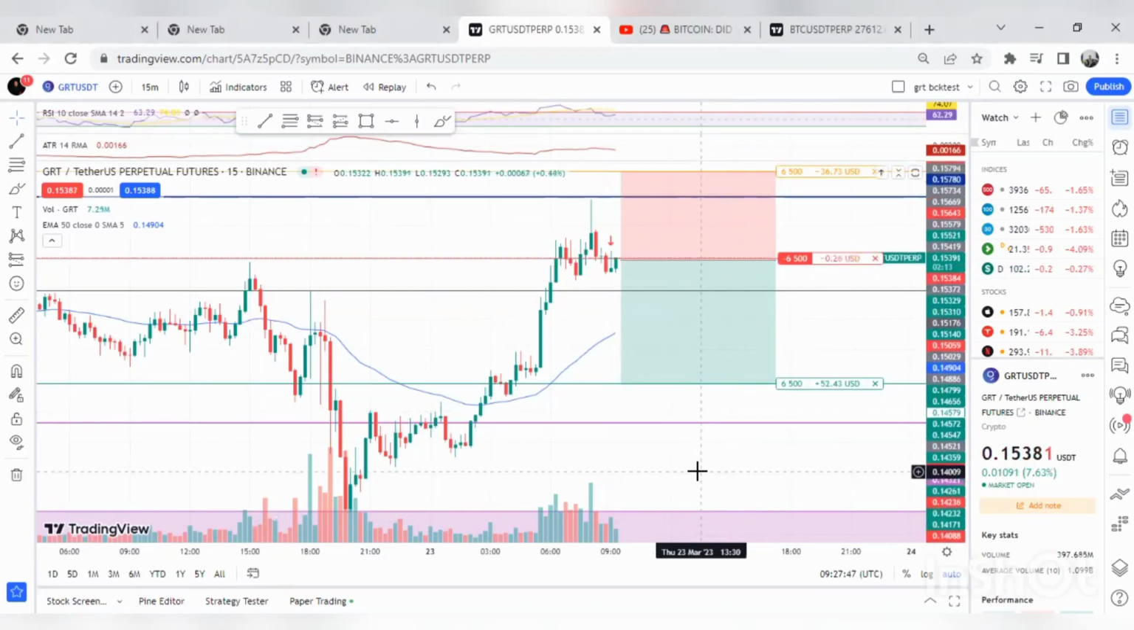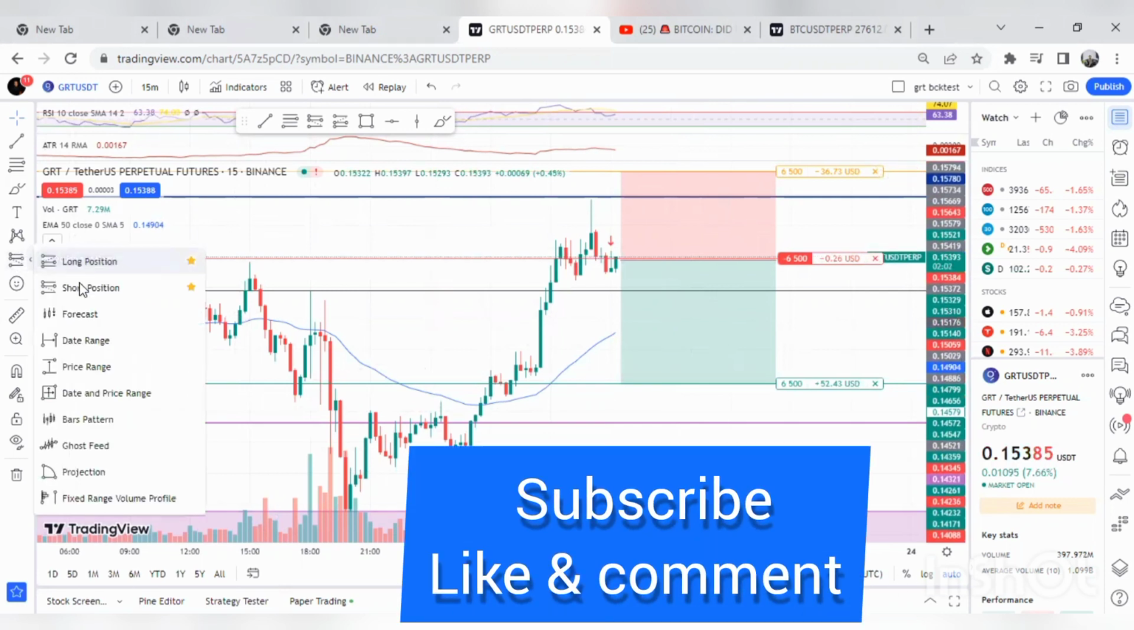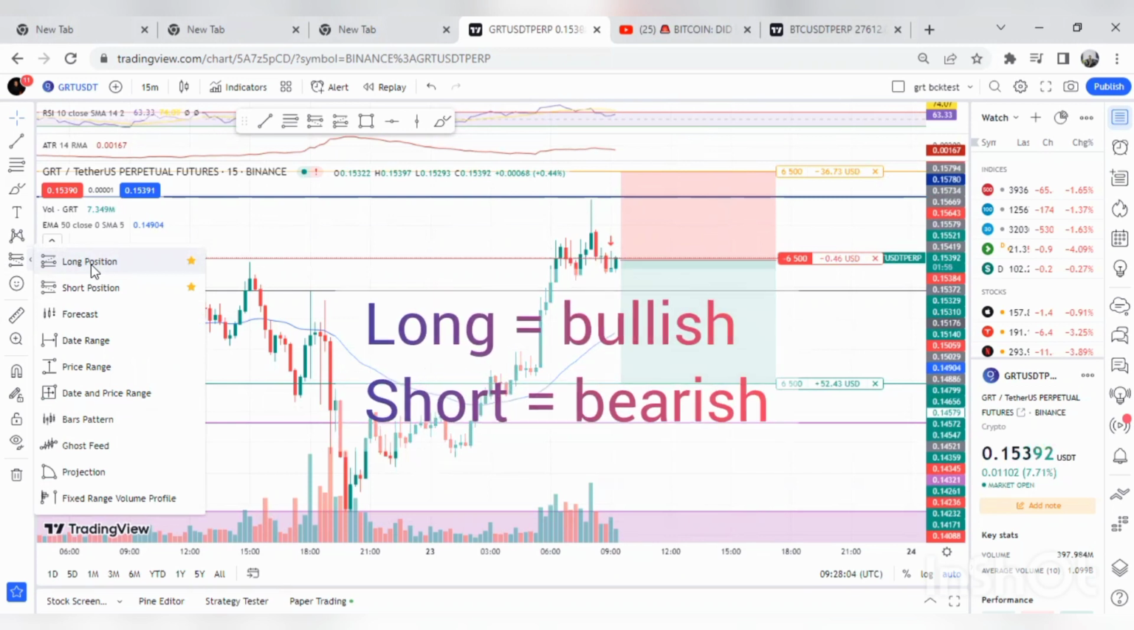Depending on whatever platform you're using, you will definitely have a position tool, and a position tool is going to look something like this. So you have position tools for long position and short position. Long position is when you're buying in anticipation that the price goes up, and short position is when you're selling in anticipation that the price goes down.